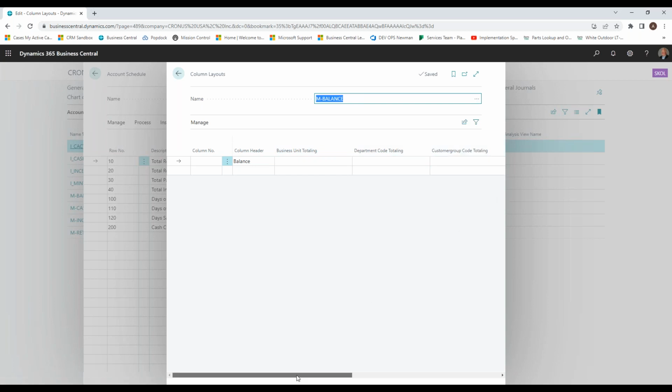Again, that would be more of a later date to build one of these. What we're talking about here is taking one account and breaking it down by the business it's associated with, the department code, or a customer group. So you're still analyzing it in all the different ways you need to.